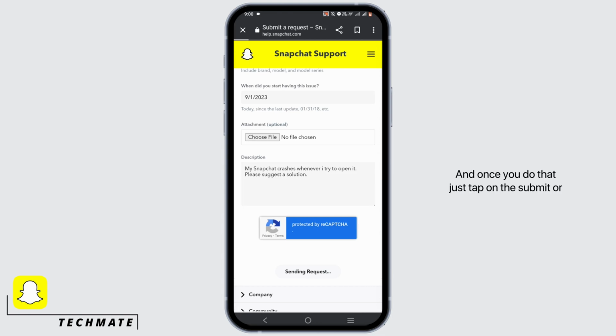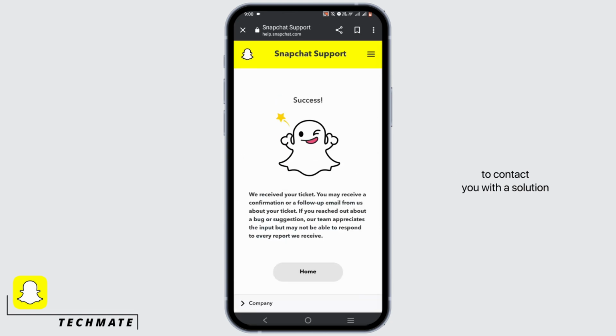Now once you do that, just tap on the submit or the send button and wait for the Snapchat support to contact you with a solution.